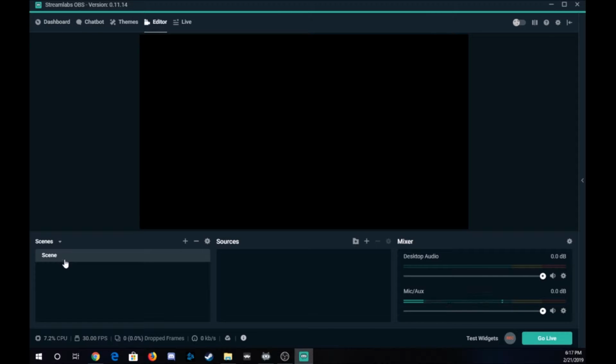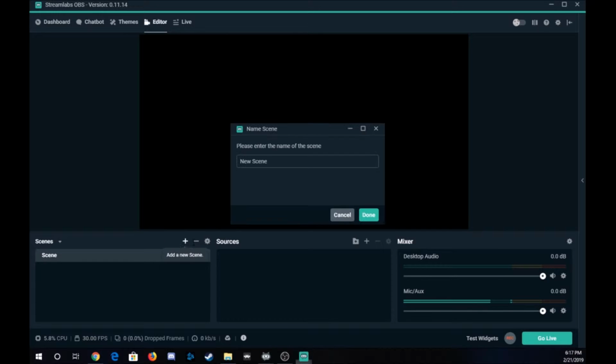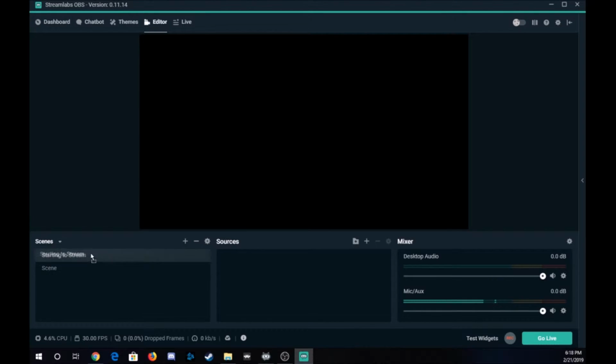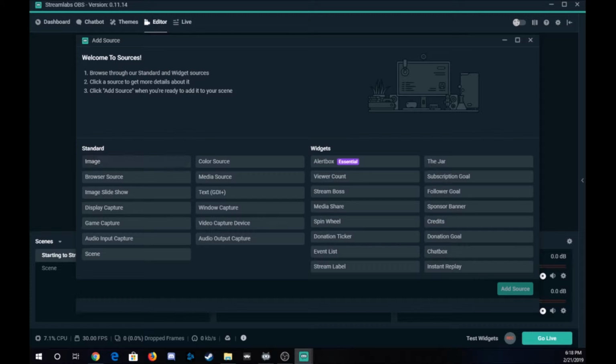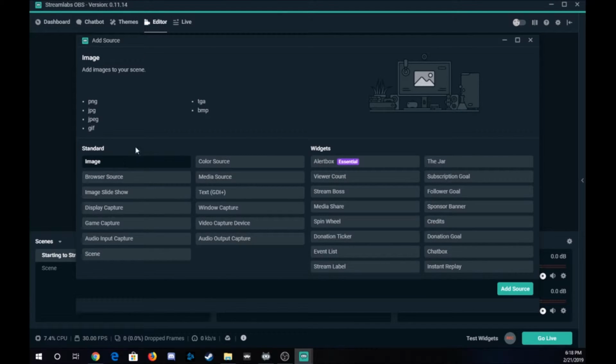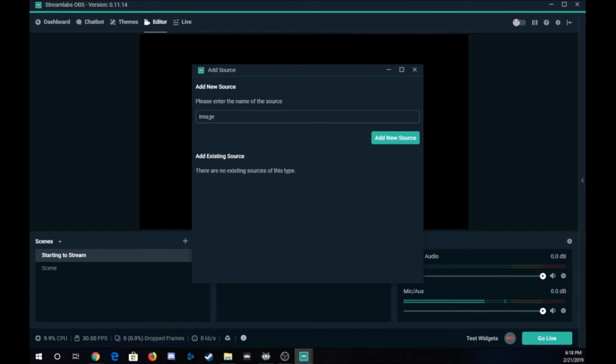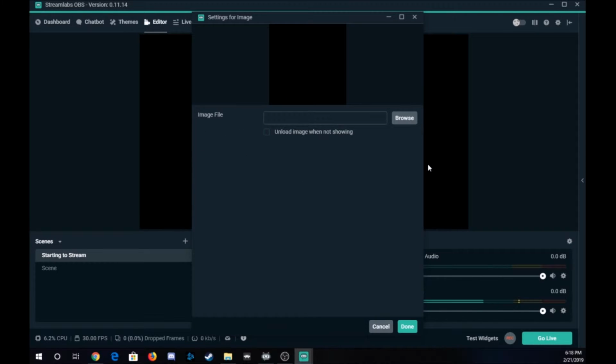So within the scene, we're just going to use the default scene, but if you wanted to, you can create another one. So you have a starting to stream scene. And that would be kind of what you have when you are getting ready to go. And in that case, you want to add an image to it. Let's say you made an image. So we're going to go with images, add source. This is just going to be starting, add new source, and then browse.